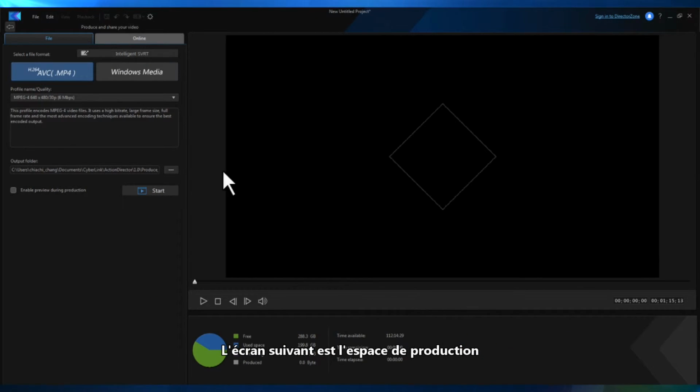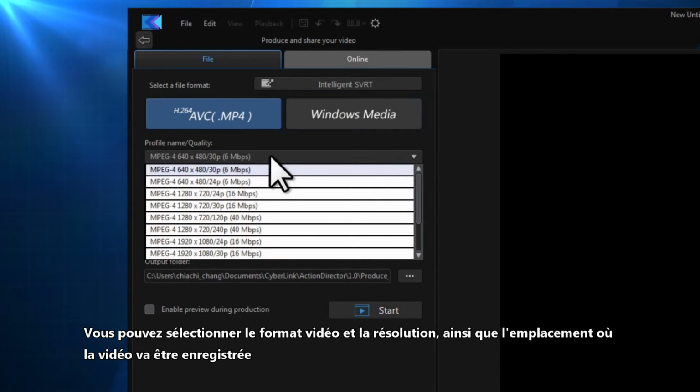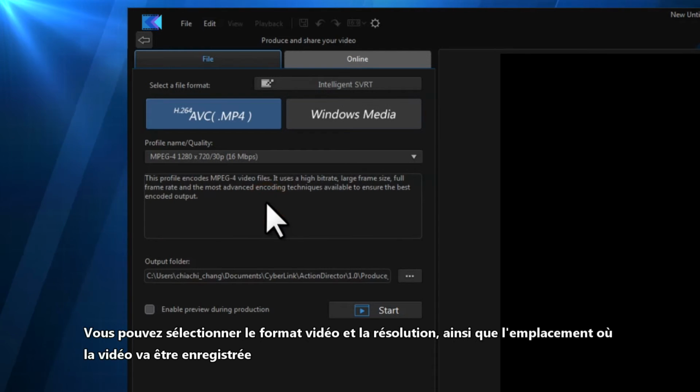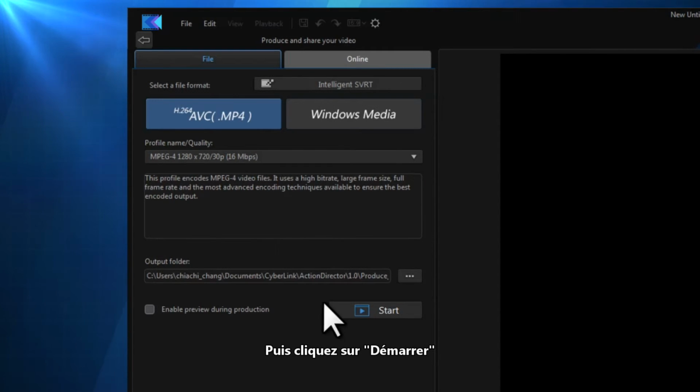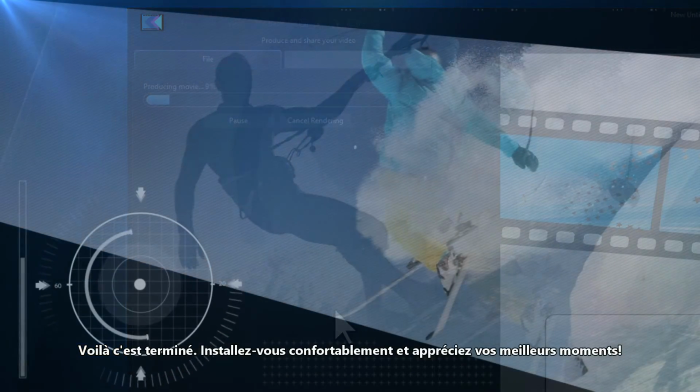The next screen is the production workspace. You can select a video format and resolution, as well as the folder you want to output the finished video to. Then click Start. That's all there is to it. Sit back and enjoy your action highlights.